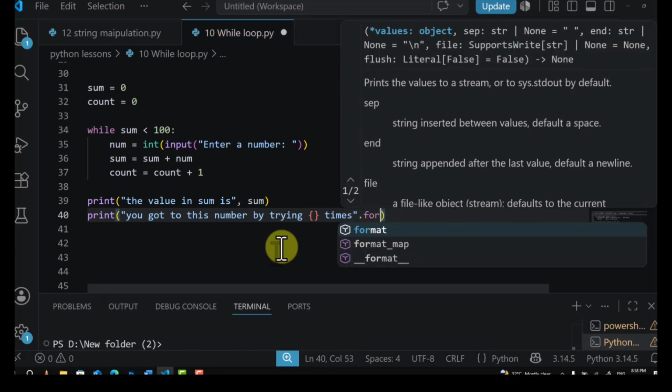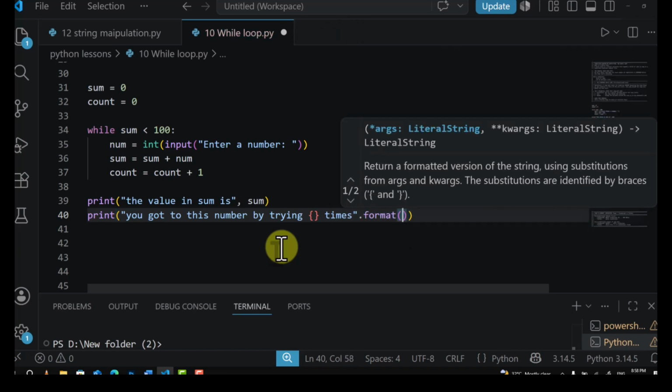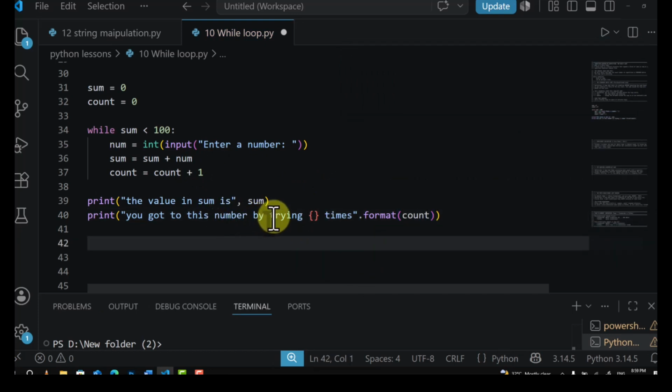Okay, how many times? So here I will use the format function that we have studied before, and simply write that inside the brackets. Which variable do I have to use? Count. Okay, so you got to this number by trying count many times. So I will just run this program.